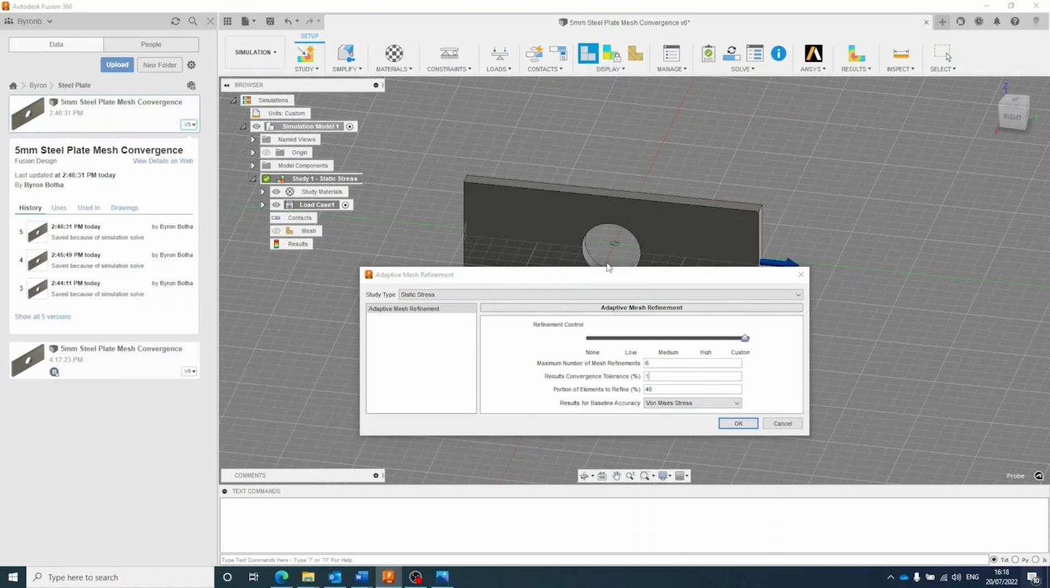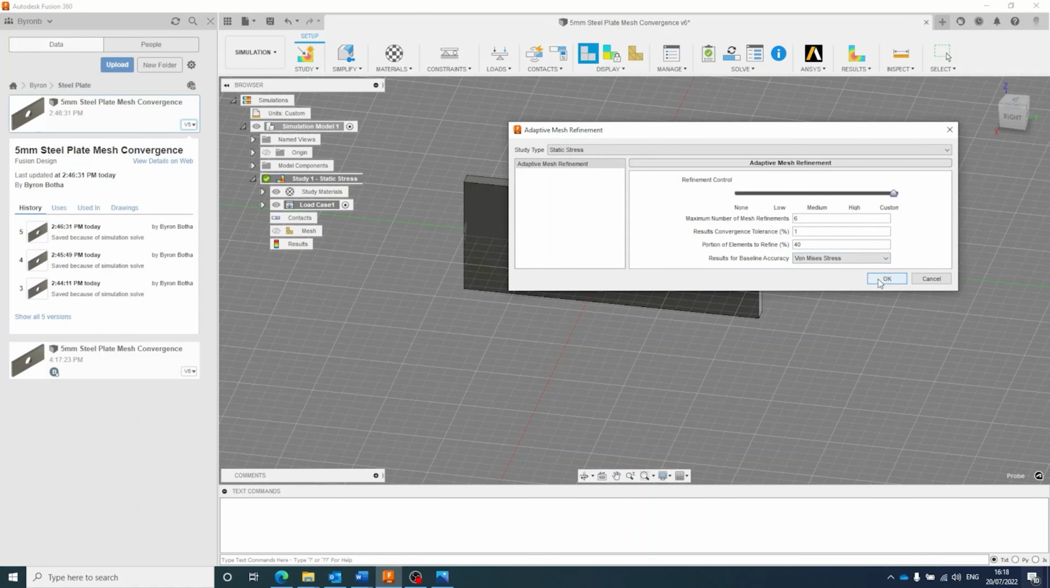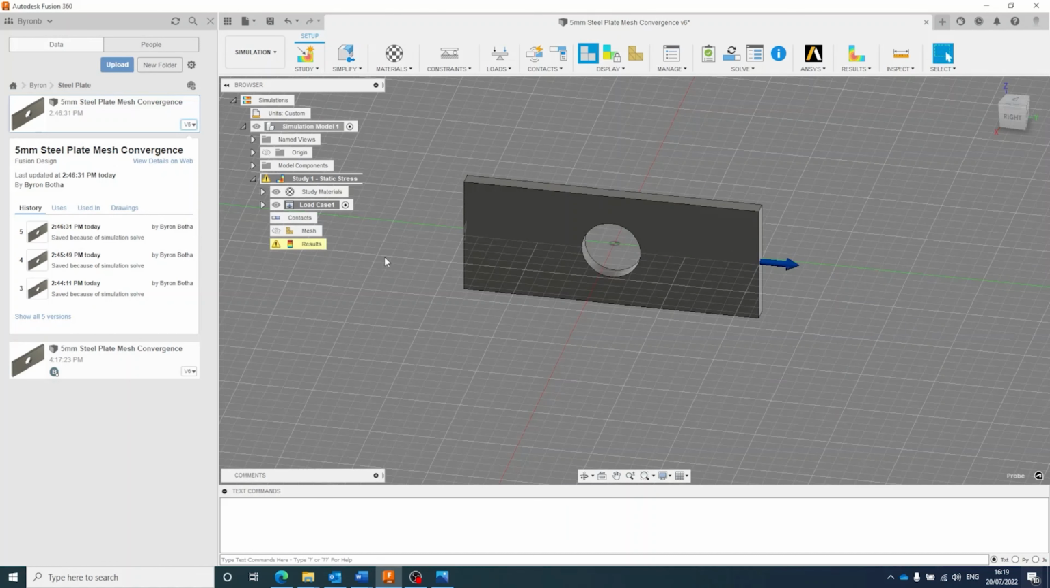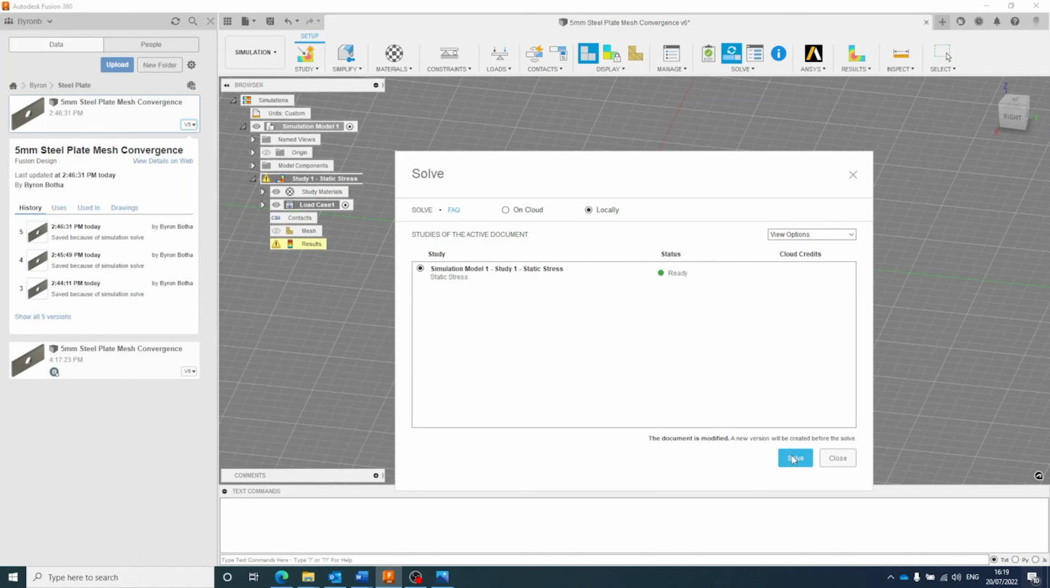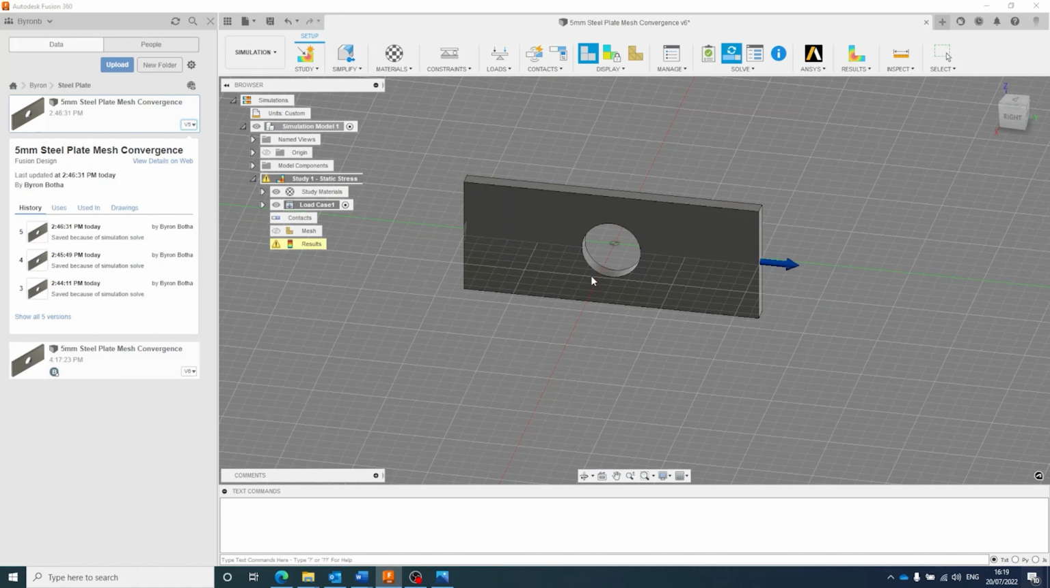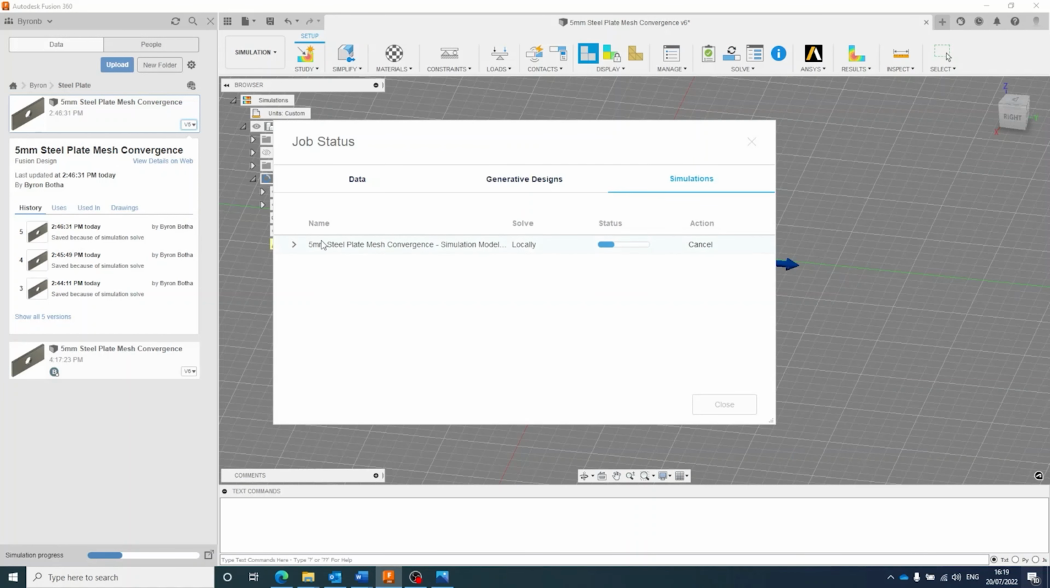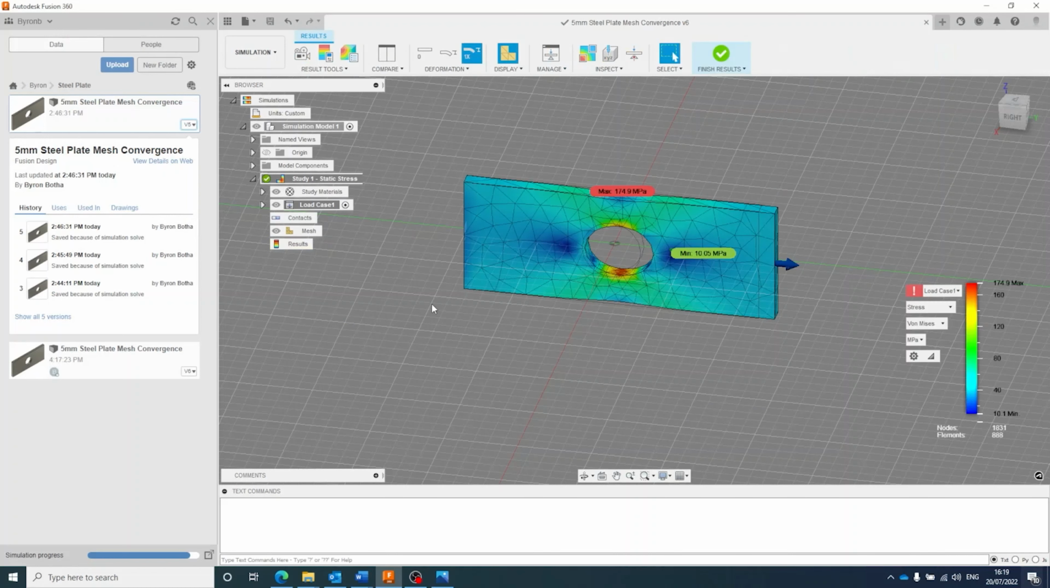So very similar results between the studies. And then we can trust those studies a lot more, knowing that changes to the mesh aren't having drastic effects on the results. So we'll just add that and then rerun the study. It will take a bit longer because it's going to run a few more mesh refinements, but it's still fairly quick. So it's running through these.